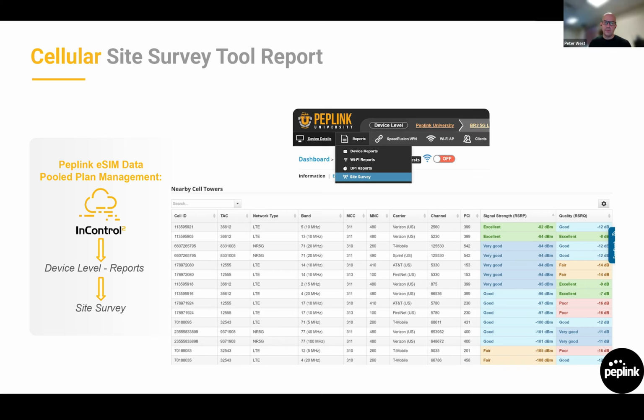You see it's white. White means I'm at the device level. So this white is at the device level, site survey. And then there's my nearby cell towers. And look at this, it gives me the cell IDs, the TAC, the network type, the band, the MCC, the MNC. So there's your PLMN, your carrier that's available, channel, PCI.